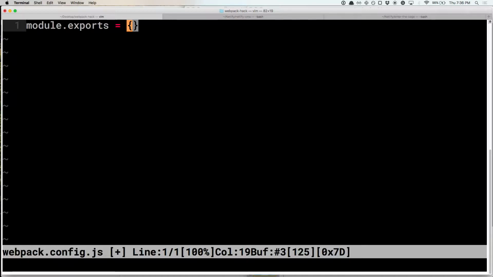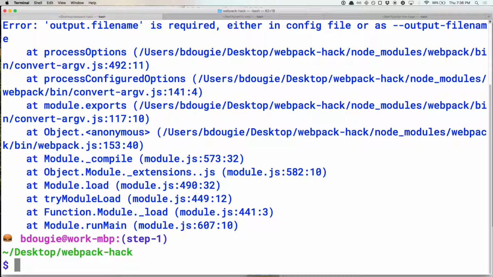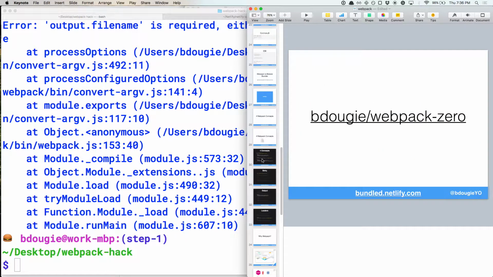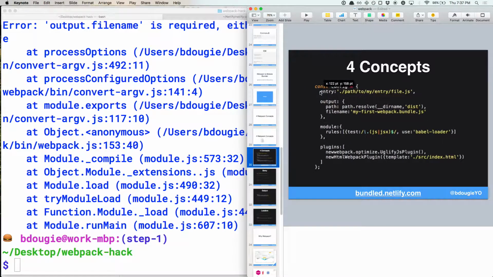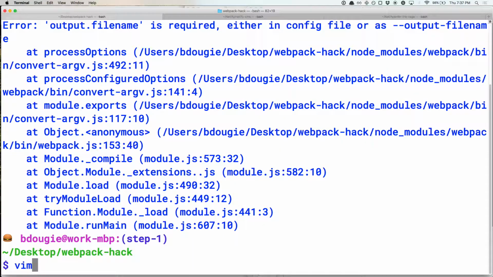So I'm just going to create an empty object for now. It's not going to really do anything for us, because I haven't actually established the fact that there's an input and output. So going back to input and output, input is entry, output is output. So let's do that now.